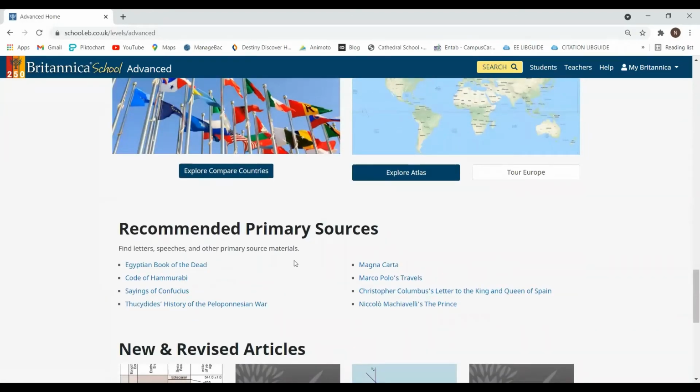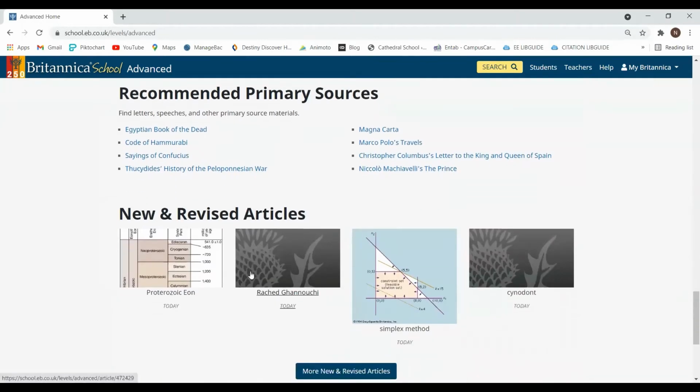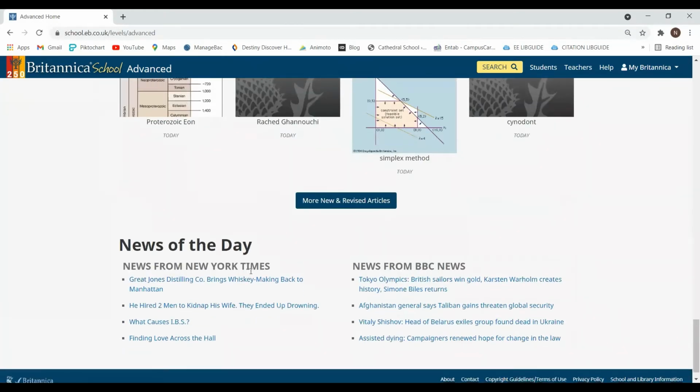If you want to see whether there are any particular primary sources that you want to share with your students, particularly for the history section, you can have a look at these primary sources where you'll find letters, speeches, etc., which will help in supplementing and enhancing your teaching. Again, over here, since we are living in a digital era where news keeps changing every day, you can have a look at this news of the day. The news is taken from the New York Times and BBC News.